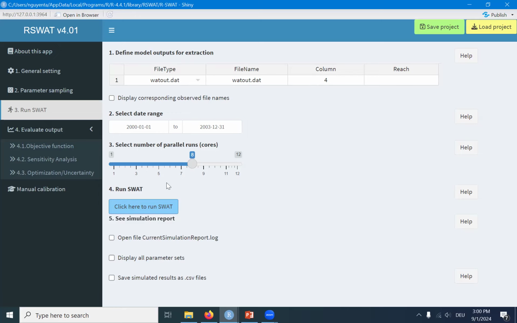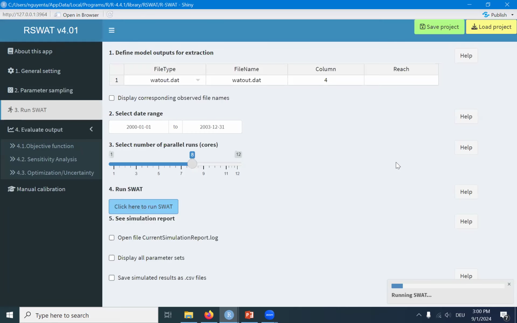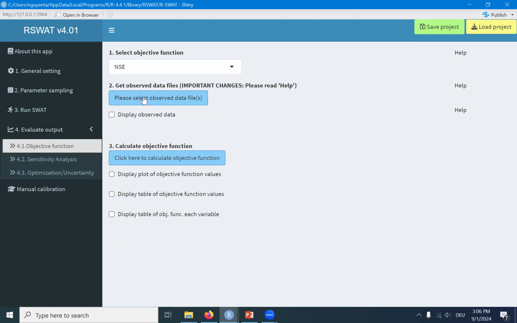And now I use 8 cores. You can use more or less, it's up to you. And now click here to run the model. Okay, all simulation were done. And now we just need to calculate the objective function.